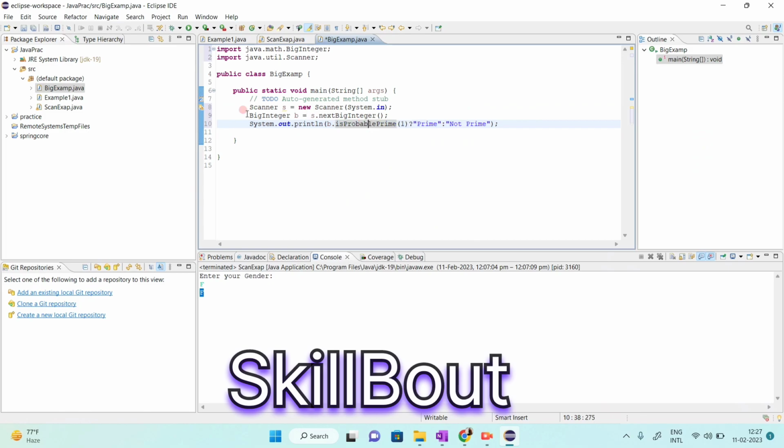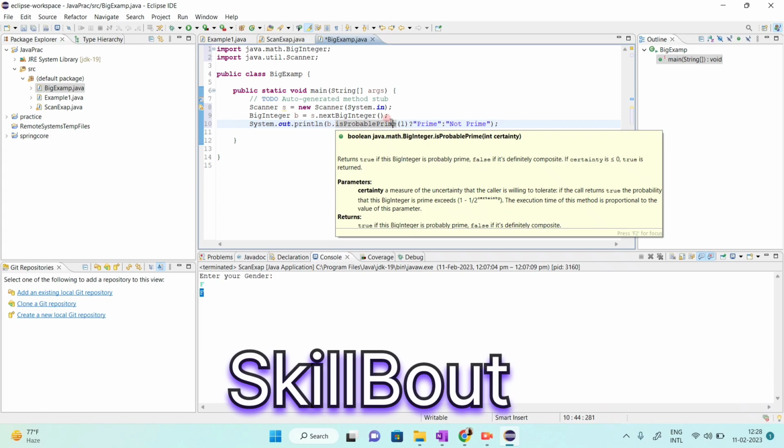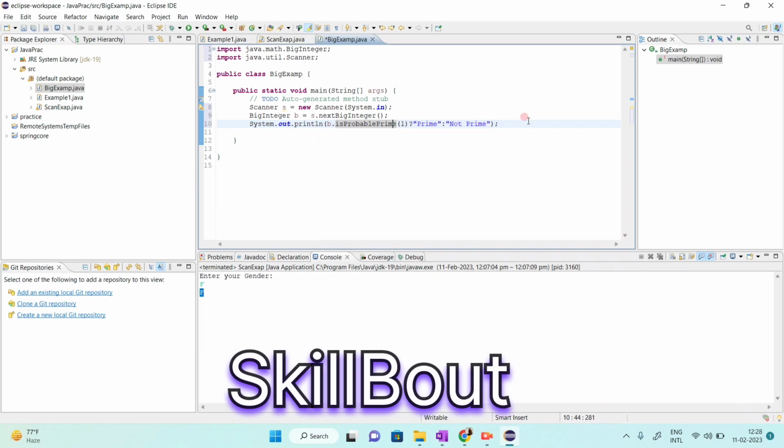Save this program and I'll run it. I have not taken any System.out statement like enter your number. So I'm just passing a number, any really long number, and pressing enter. You can see that it is not a prime number. So this is how BigInteger comes into the frame to take a very long input.